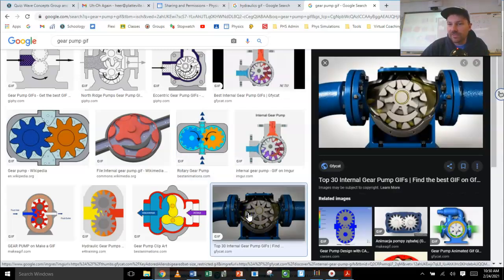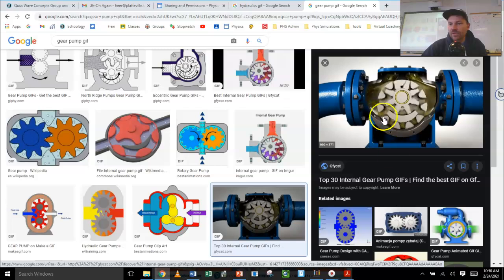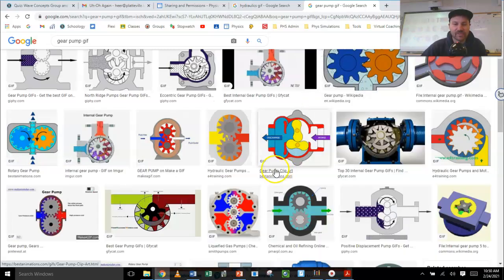Maybe this is a cool GIF. Oh yeah, that's pretty sweet. It shows exactly how the fluid is getting pushed from one side to the other. Kind of nicer.